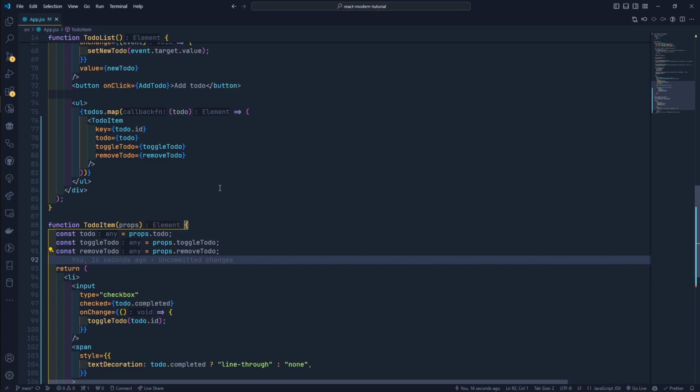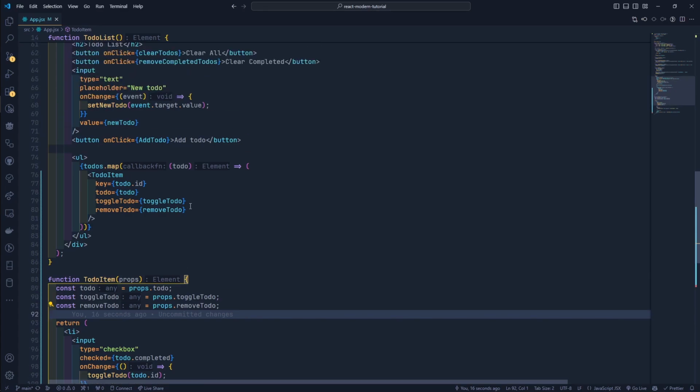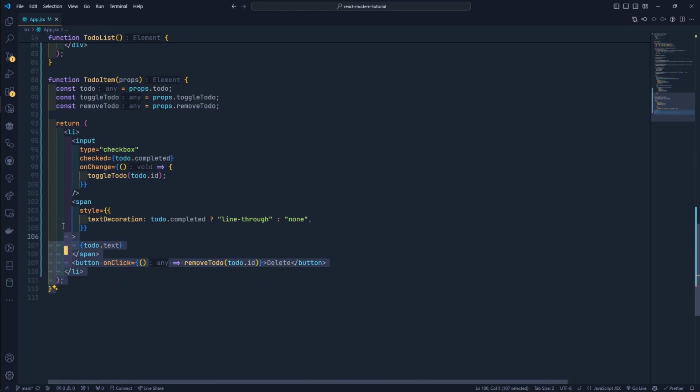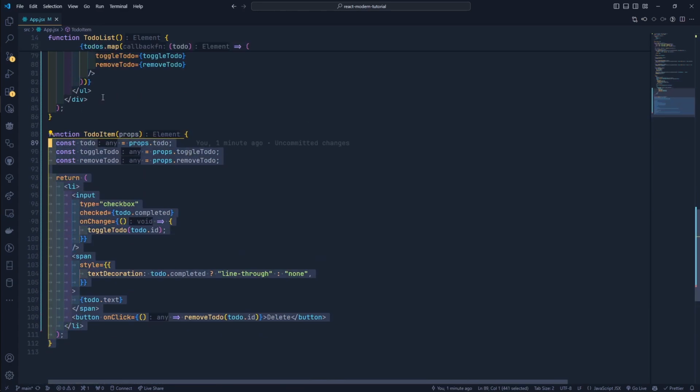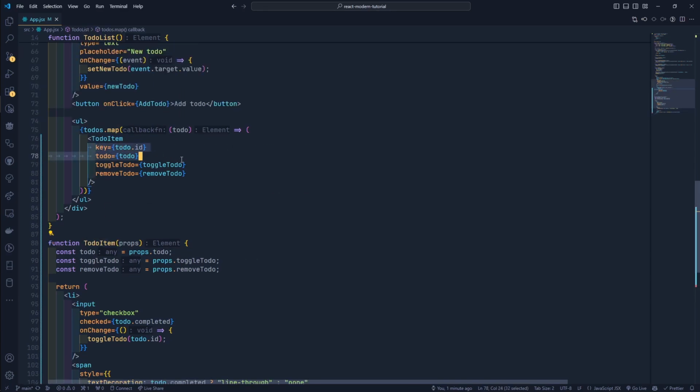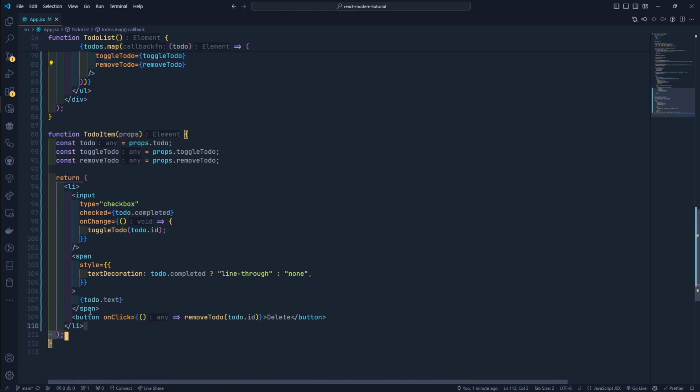And the cool part now is, if I want to display the to-dos list in other places, I don't have to write all the logic for the to-do item again. All I have to do is just call this component and then pass it these props. And that's pretty much it. So this is a reusable component now. And this will save us a lot of time in our application development.